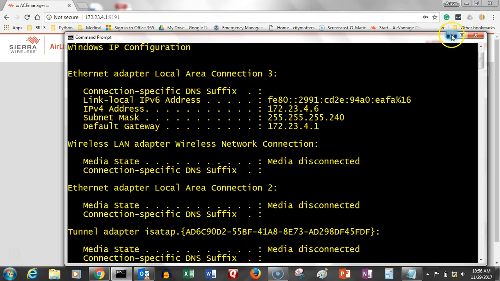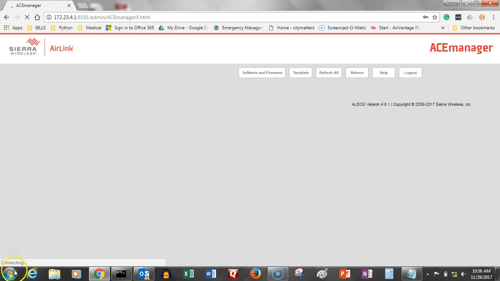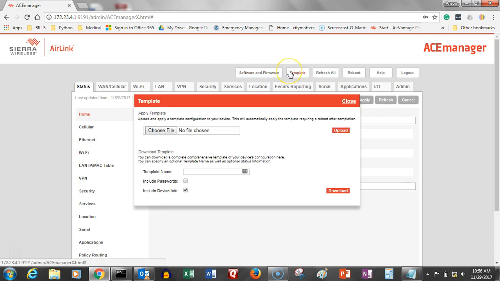Once you get the default gateway, you'll log into the device through Windows Chrome. Turn off your pop-up blocker. User is always a username. The passwords will be provided for you, and you hit login. Once you're logged in, to upload a template, you will go to Template.